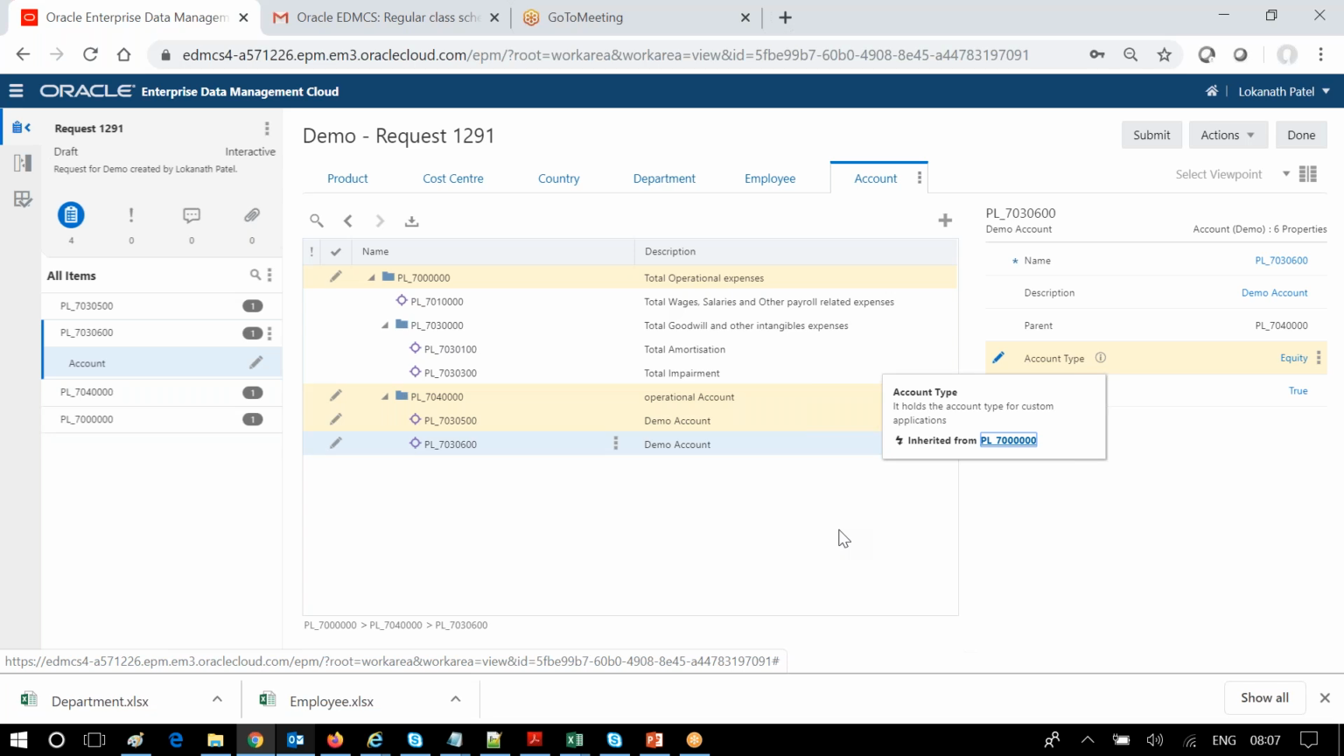There are a few properties in your PBCS application type or the PBCS adapter that automatically have inheritance enabled. One is the account type, and then aggregation, base currency, data type, and exchange rate type. So there are a few properties for which inheritance is enabled. We'll see more on that.